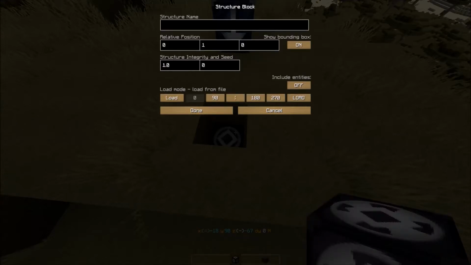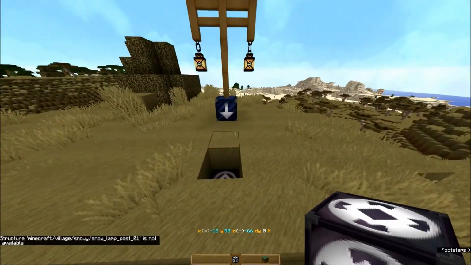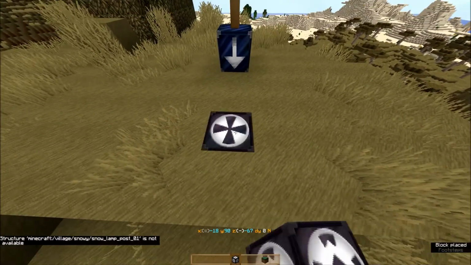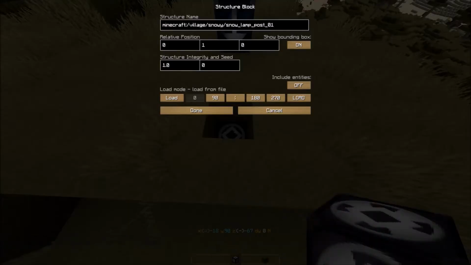Data load, and I should have copied it. Village slash snowy_lamp_post_01, and we'll say load. It's not available. Okay, I must have typed something wrong. Whoops, that's not what I want. Get out of there. All right. Village snowy, aha, there it is right there. I forgot the Y in there. Snowy lamppost 01, and we'll say load.